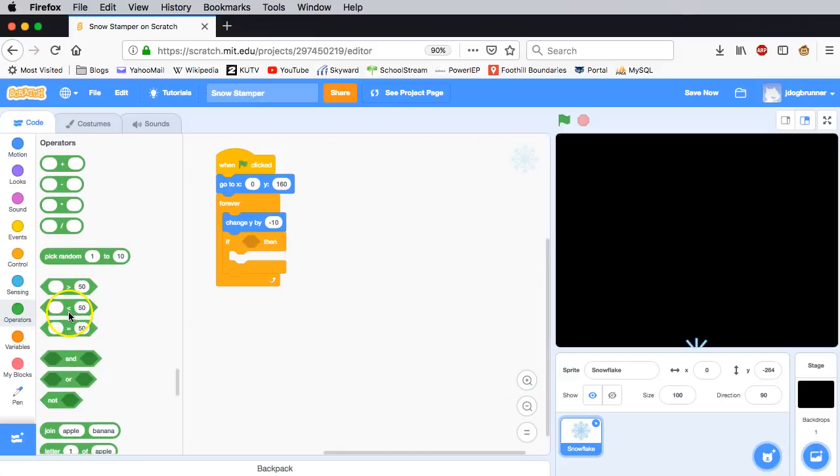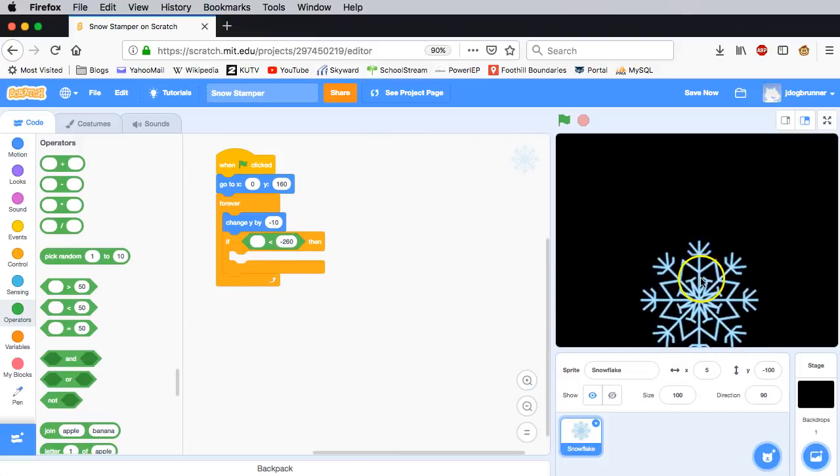We want it to reset if it's less than, drag this one over first. This is something is less than 50. You can see right now it's at negative 264. That's a pretty good number. So let's set that to negative 260. If the Y value is less than negative 260, that means that it's way down here, off toward the bottom of the stage. But what are we going to put in here?